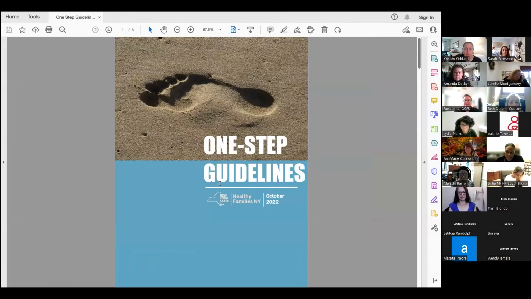All right, so we created a guideline document just to make it easier for staff to see at a glance how this policy can be put into practice, and to make it easier for people to track and remember each step of the process, because it's a new process.